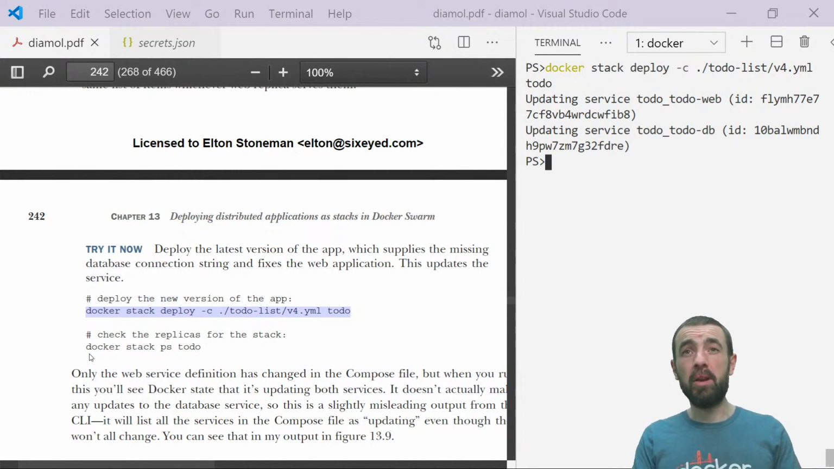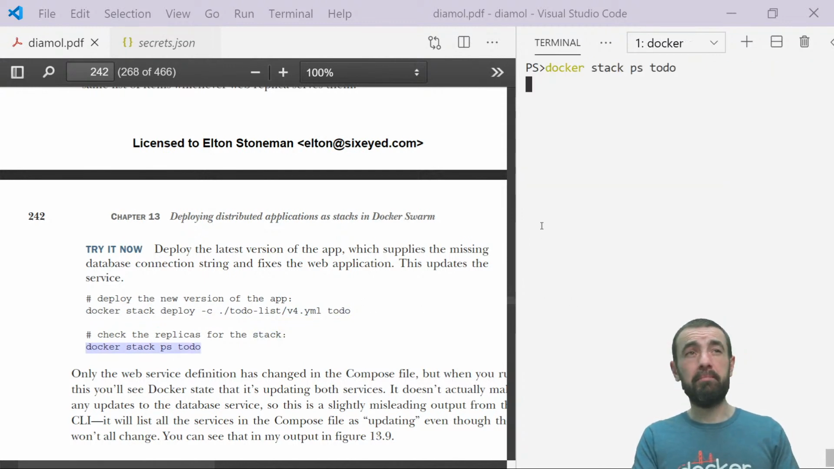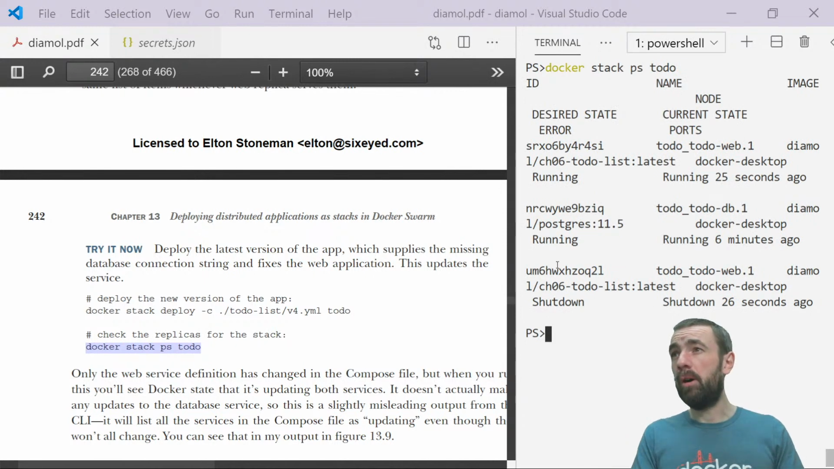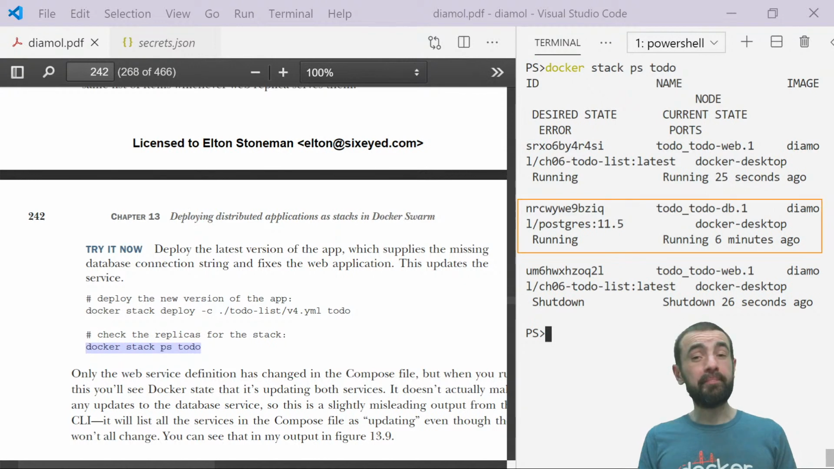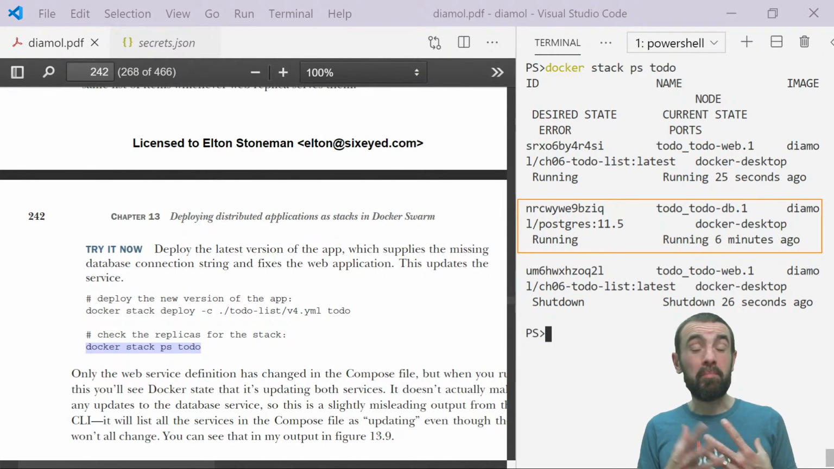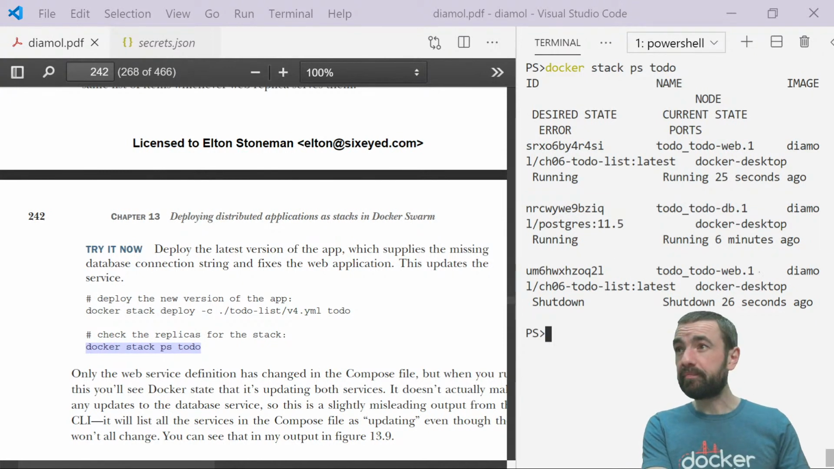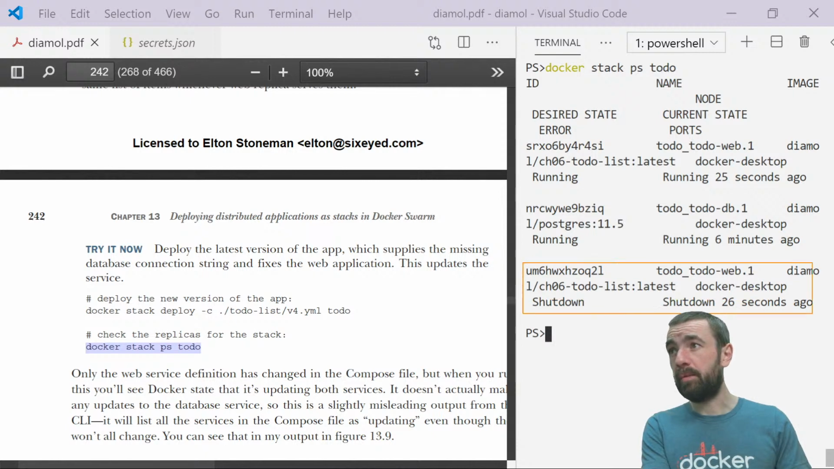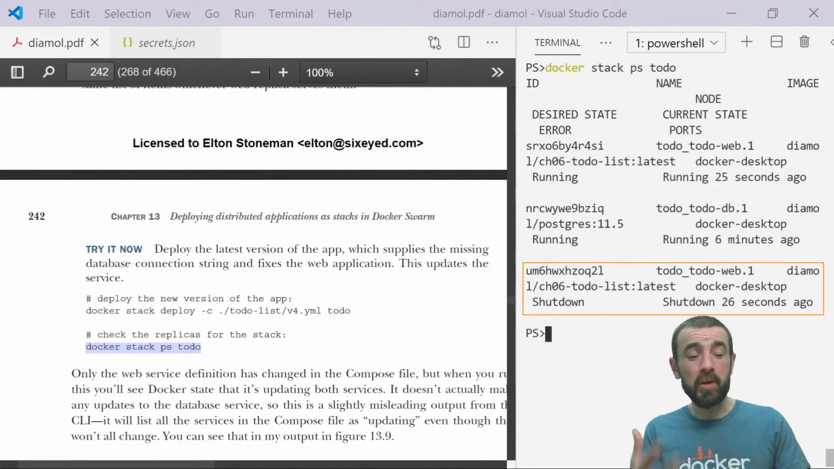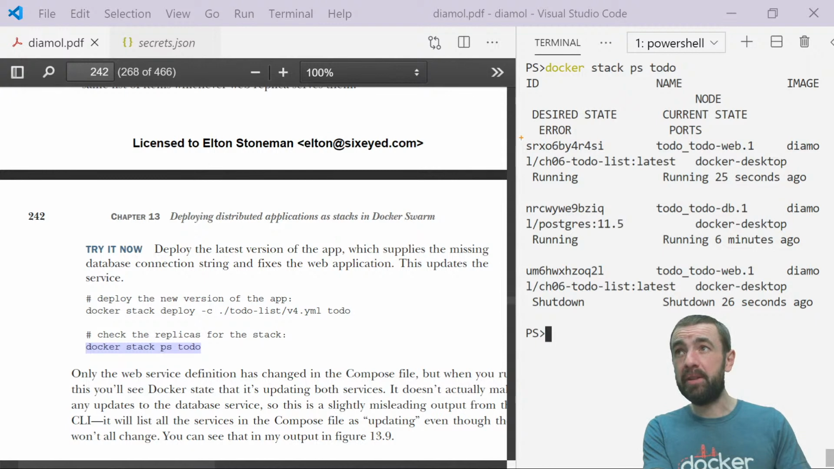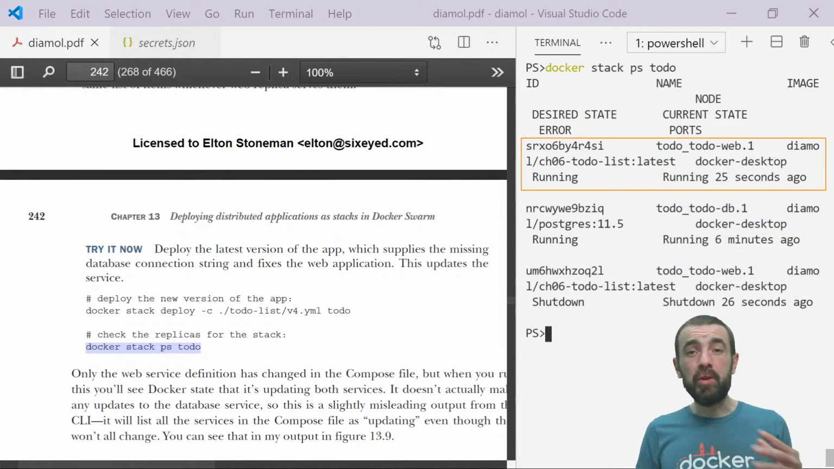So if we go and look at the replicas for the stack, so these are all the containers that make up all the services in my application, what I'll see is my to-do list database. It's been running for 6 minutes, so it's the same container, even though the command looked like it was updating it, which you might infer is going to replace the container. It's the same container. Here's the web one that got replaced 26 seconds ago when I deployed my new definition. And again, any kind of significant changes are going to result in a new container. So I didn't change my database definition, same container.